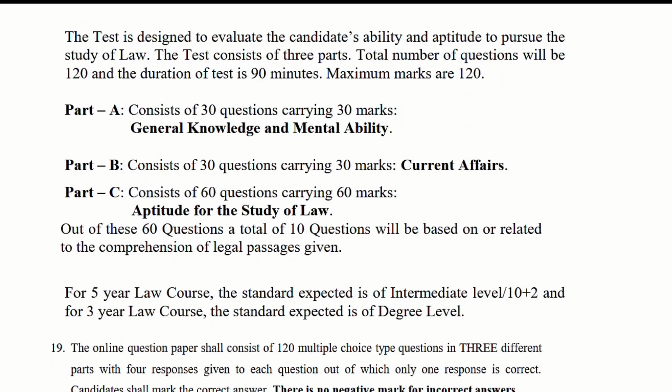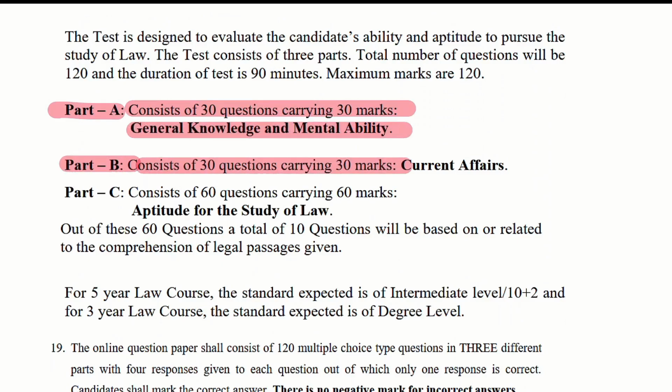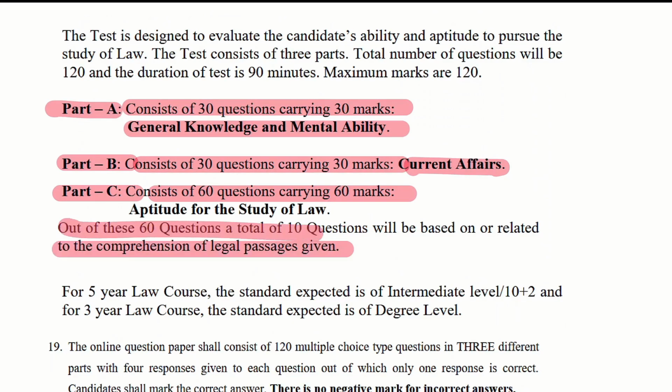अब यहाँ पर, the paper is divided into 3 parts. Part A consists of 30 questions carrying 30 marks, general knowledge and mental ability. Part B consists of 30 questions of 30 marks, current affairs. And Part C consists of 60 questions, of which 50 questions are going to be from legal aptitude and 10 questions are going to be from the reading comprehension part.